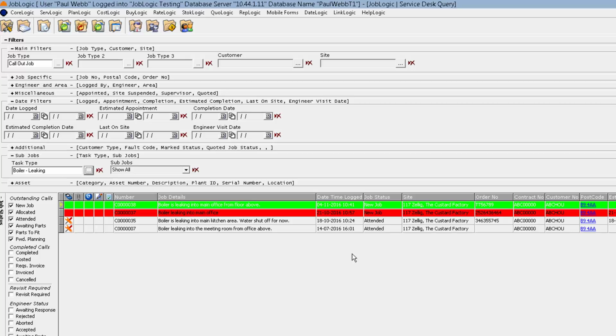Okay, now there's something I say there, and I do this in training a lot. I say it on purpose slightly wrong. If you listen, what I was saying was show me all my call out jobs, show me all my boiler leakings for my call out jobs. The word all is technically incorrect, because what I'm actually showing you is just outstanding calls.